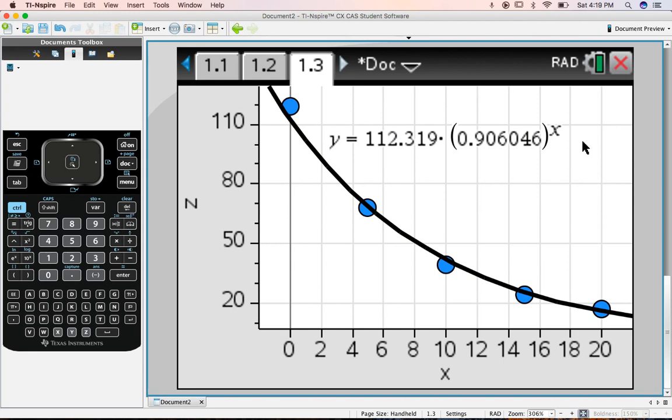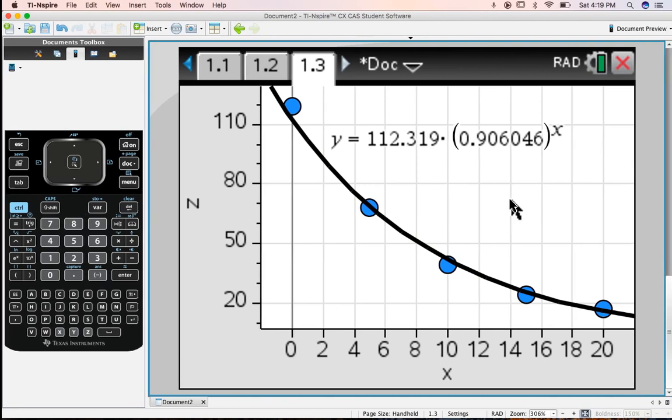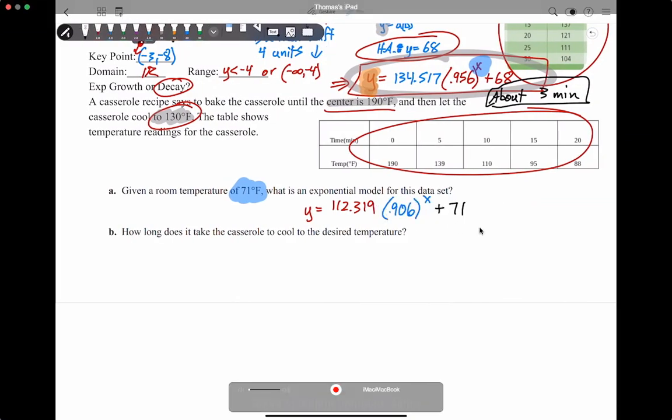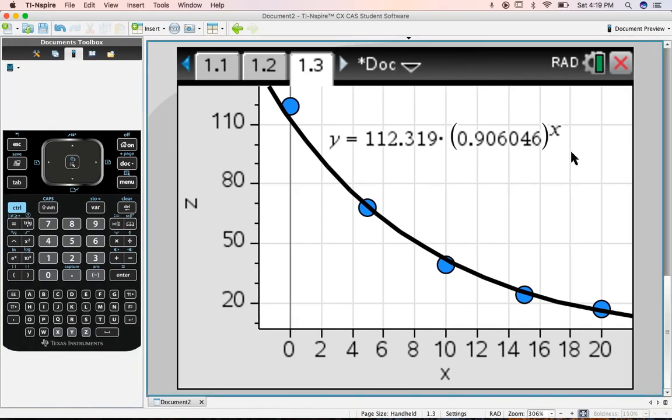So I'm going to use this right here as my equation answer. So 112, let me go ahead and write on my iPad as you are looking at it on the screen. Y is equal to 112.319 is going to be multiplied with 0.906 raised to the power of x, and then finally adding a room temperature of 71. There is my equation right here. Okay, again, this will not be shown on the calculator as you cannot see it here.